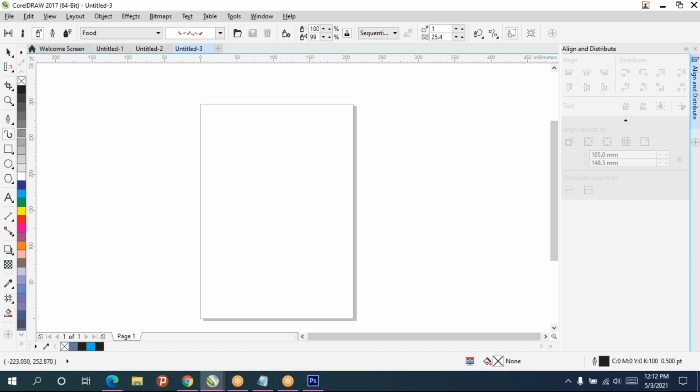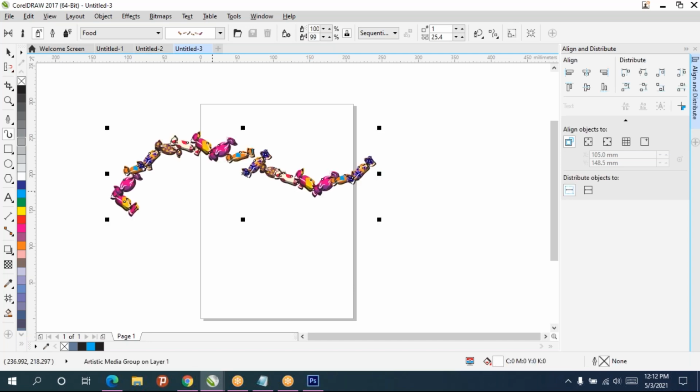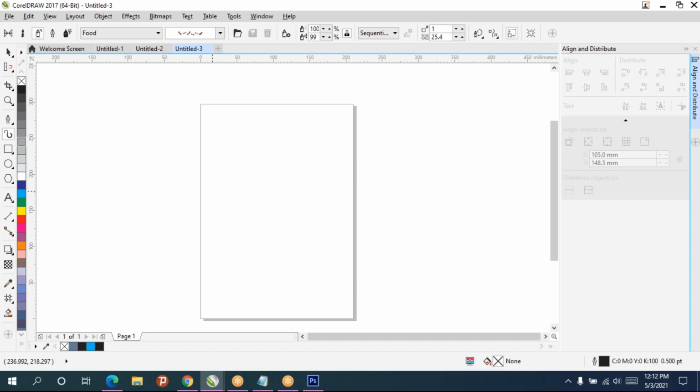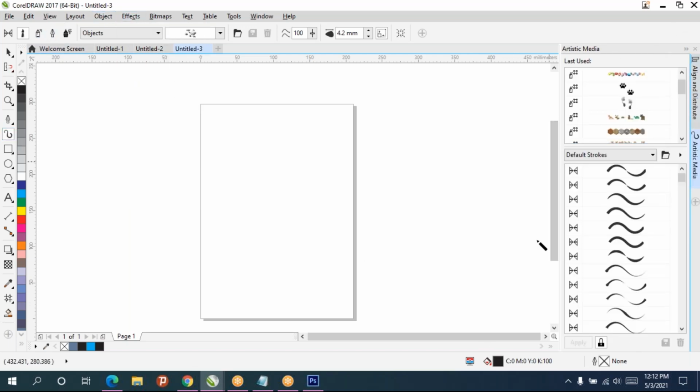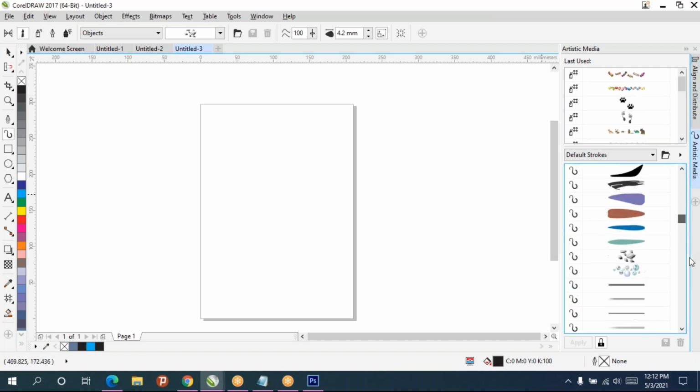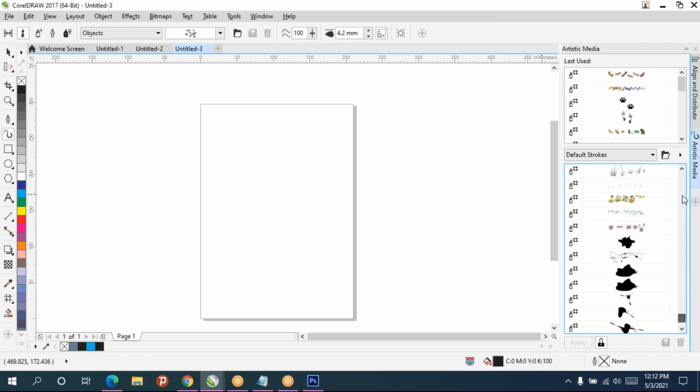Taking artistic media, this tool is mainly used for those who are doing digital paint. So this is mainly used to create some cartoon drawings. After clicking on the artistic media tool, go to the effect menu and enable artistic media. On the right side, you can see artistic media options. Whatever tools are available, you can use everything. Just scroll down, we have lots of things.